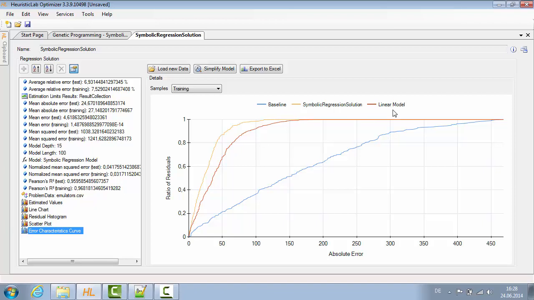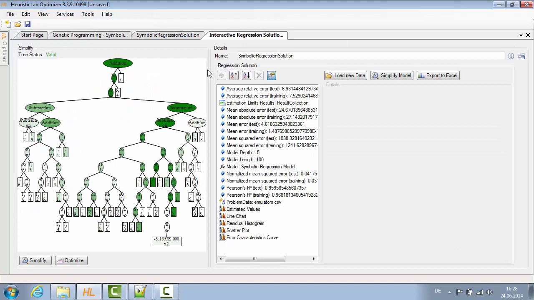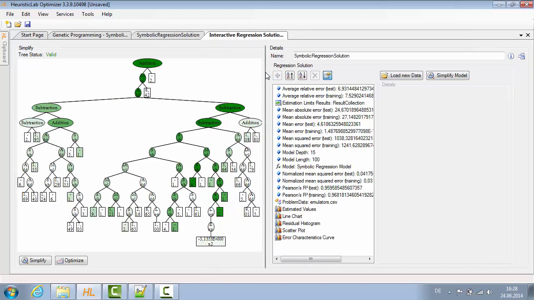At the end of a genetic programming run, it is often useful to analyze the model in more detail and to simplify the model. This can be accomplished by clicking on the Simplify button, which opens the simplifier view. In the left part of the screen, the model is visualized as a tree with colored nodes. In the right part of the screen, the quality metrics and visualizations are shown as before.